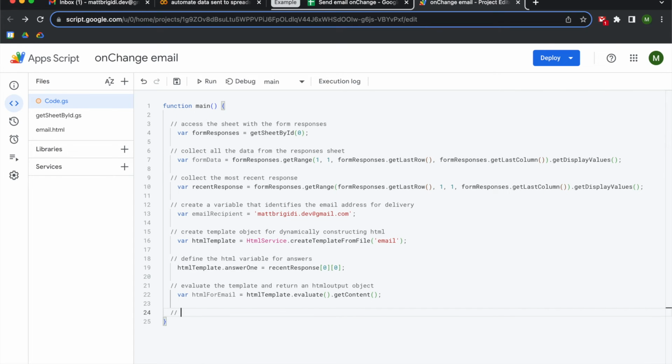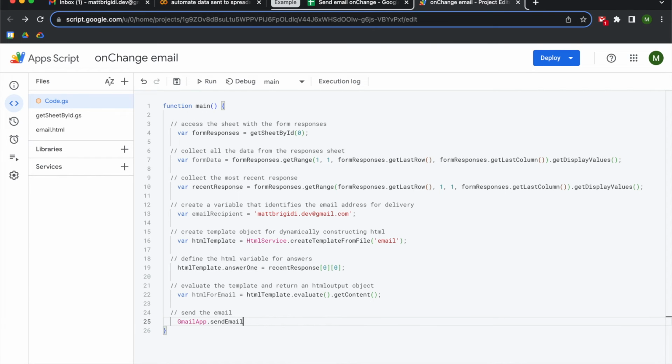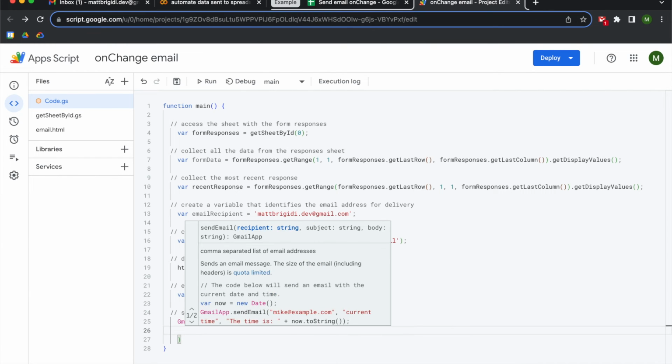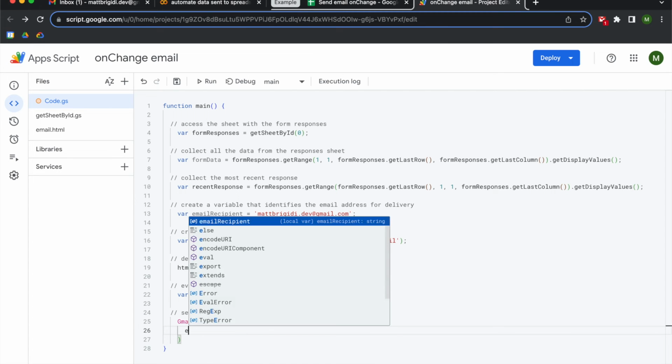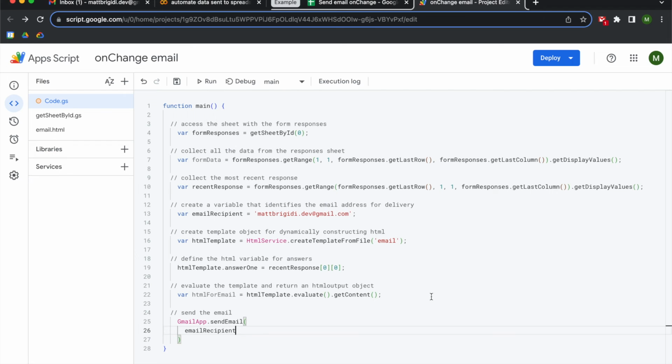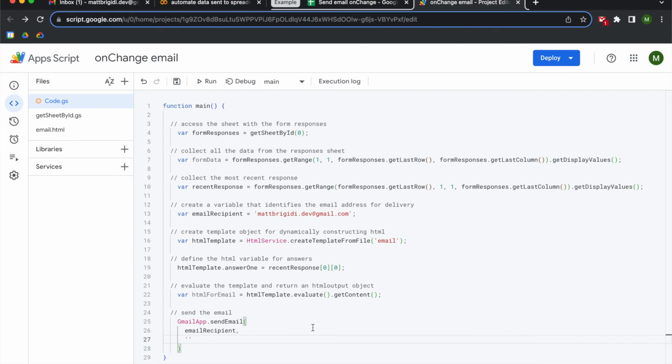Wonderful. So now we are going to send the email. We're going to use Gmail app. There's also a mail app. I typically use Gmail just because it's Google, so why not? Our first argument in here is going to be who we're sending the email to, so we're going to pass our email recipient variable. We are going to title the email, and we are going to call it feedback from your YouTube channel.